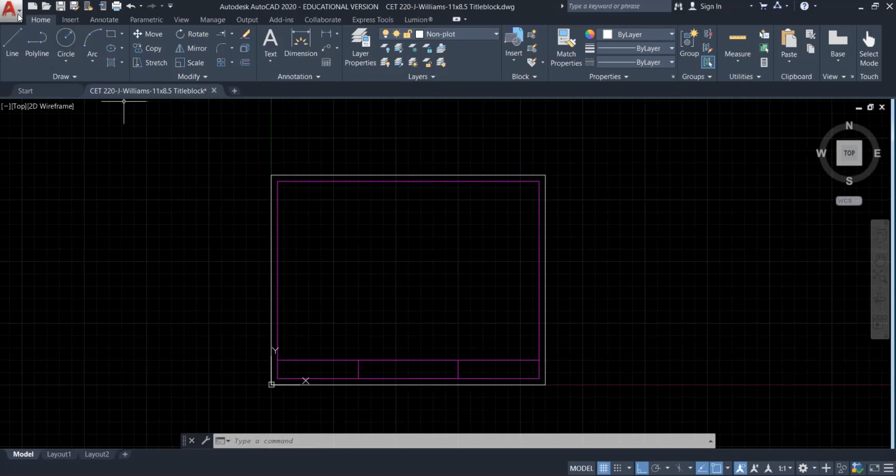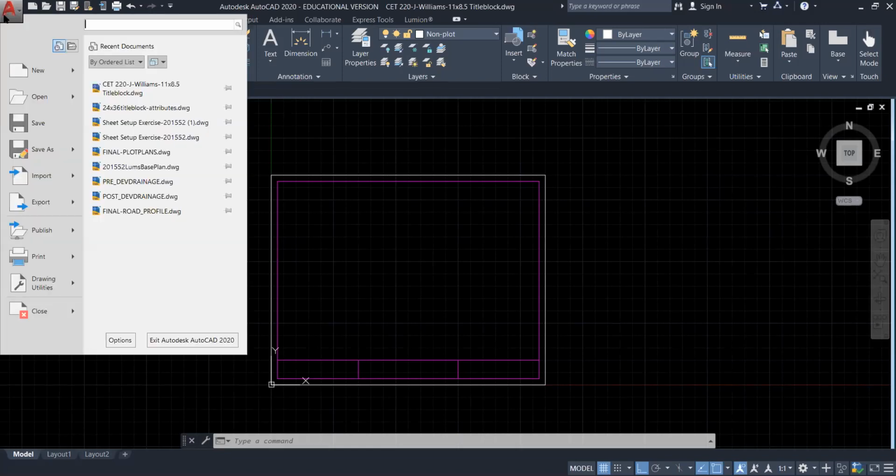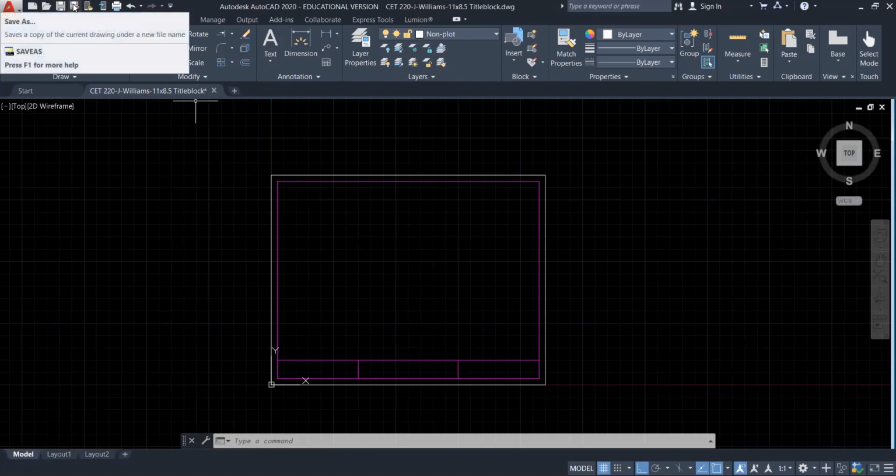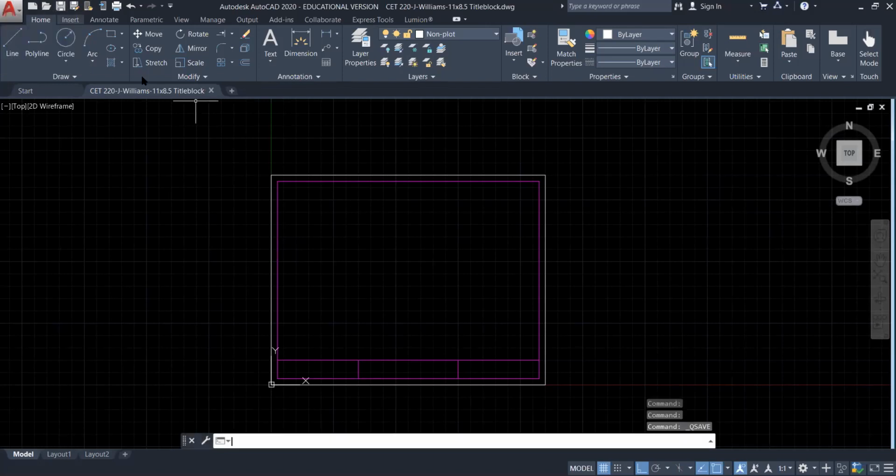There are several ways of doing that. We can go to the application menu and choose save here. We can go to the quick access menu here and click save. I'm going to suggest that you save your drawing at this point by either method. And you see this command down here, it says QSAVE. You could also type that in at the command line, QSAVE, to actually save a drawing.